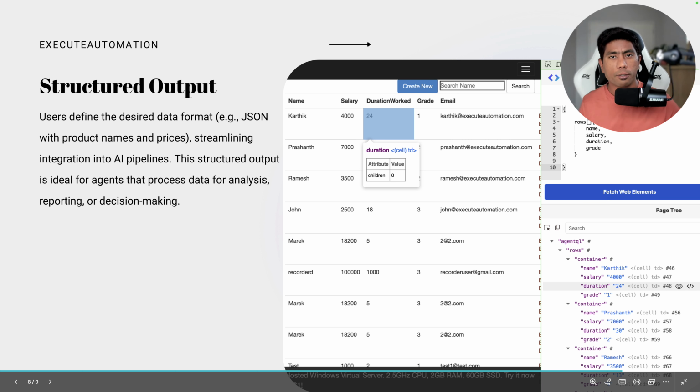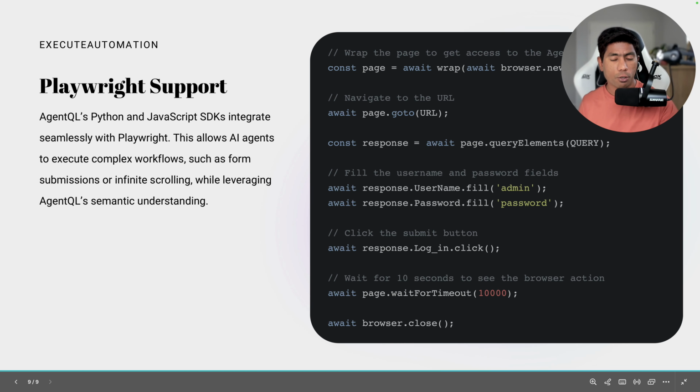This is really good for web scraping. We are going to see a quick demo of how you can use AgentQL along with Playwright support using this kind of code, as you can see over here. This is one of the baked-in features of AgentQL, where they have a Python and JavaScript SDK, which can seamlessly integrate with Playwright.